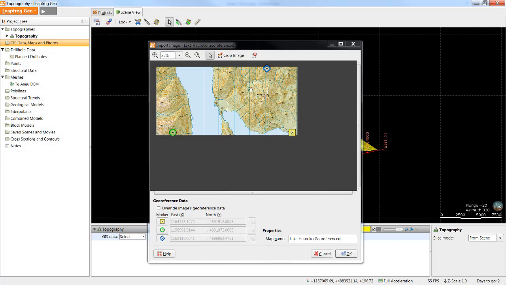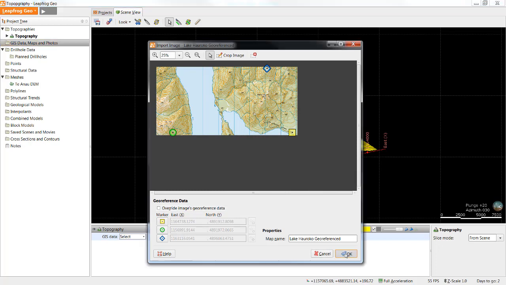If you import a GeoTIFF, you are importing the image as well as the georeferenced data. There is an option to override the existing georeferenced data if necessary. However, I will accept the coordinates and click OK.